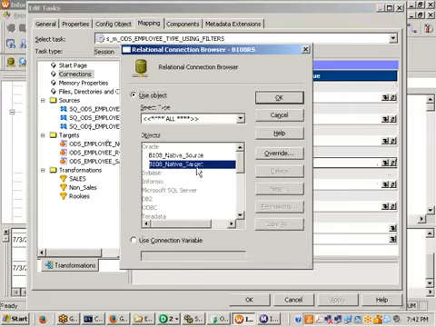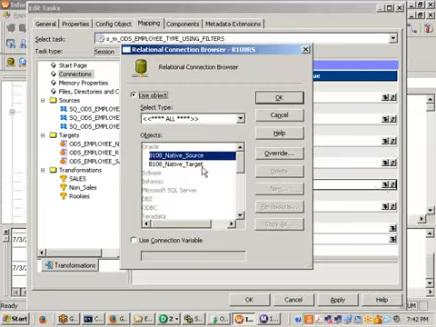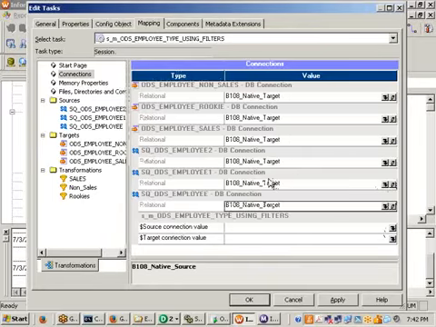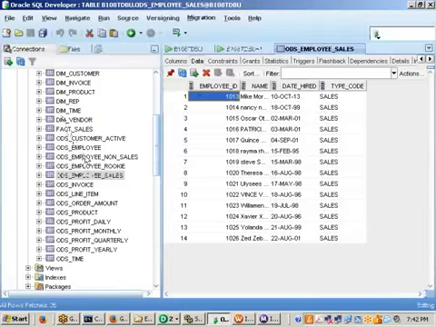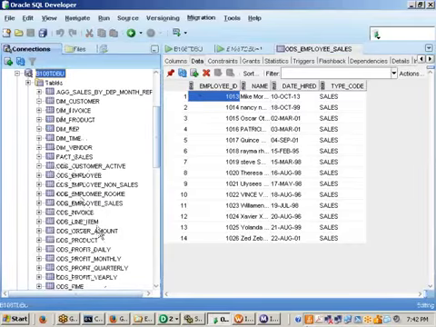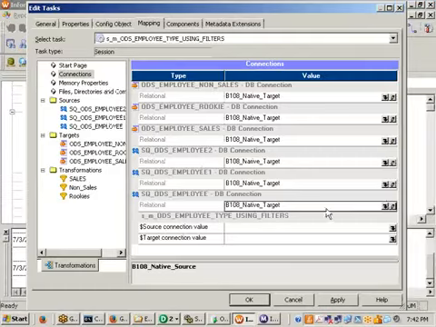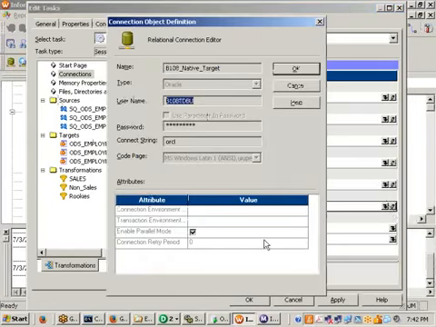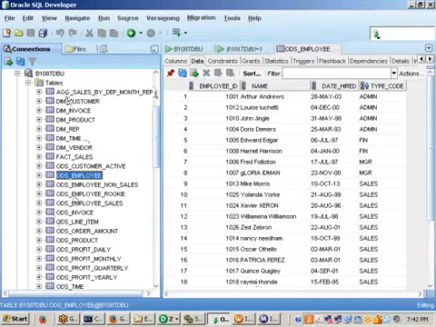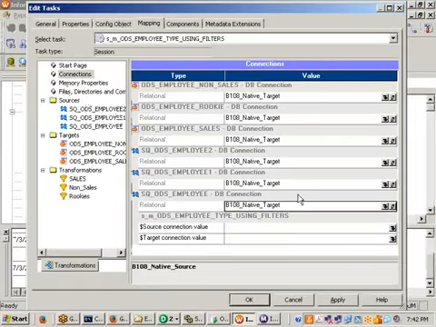So let us go and try to change this also as a target. This is also part of TDBU schema, not in the SDBU schema. In the TDBU only it is available. ODS underscore employee is also available in TDBU. The TDBU corresponding connection is B108 TDBU, native target. My table is also available in the B108 TDBU, hence I am providing that one. Is it clear? Click on OK.